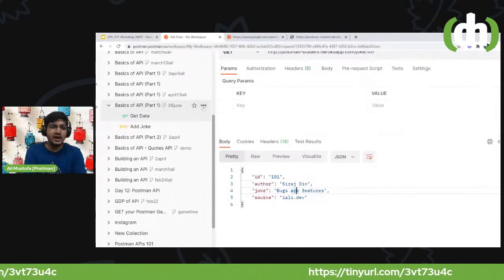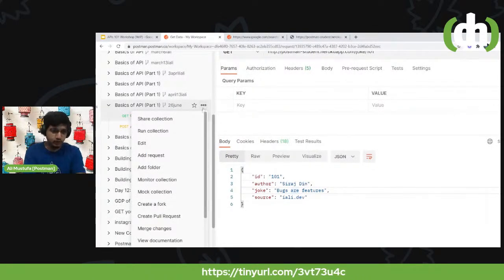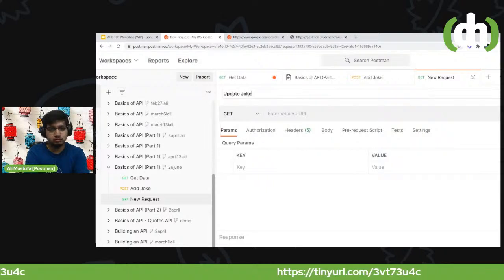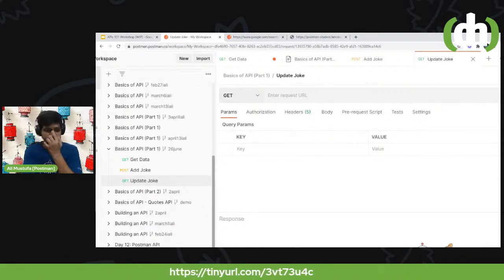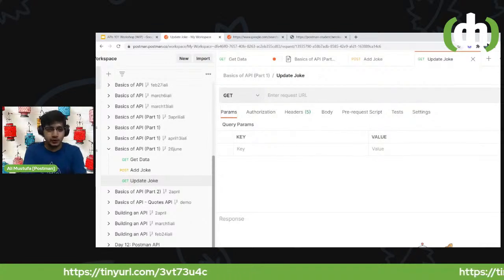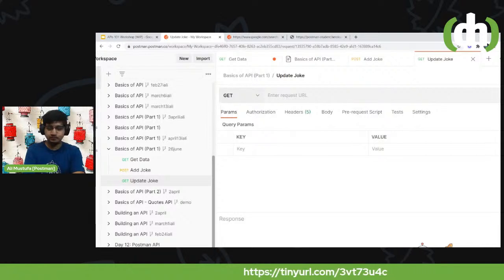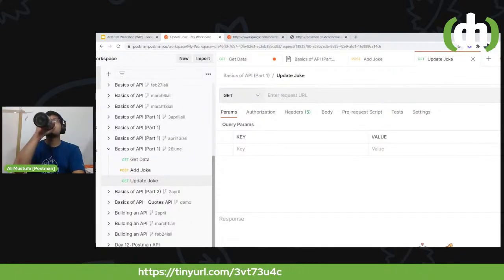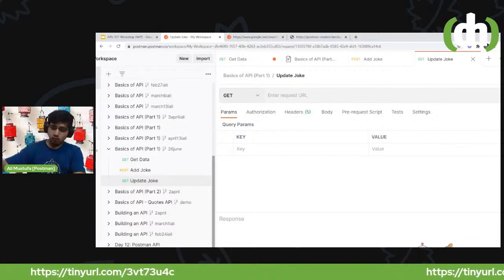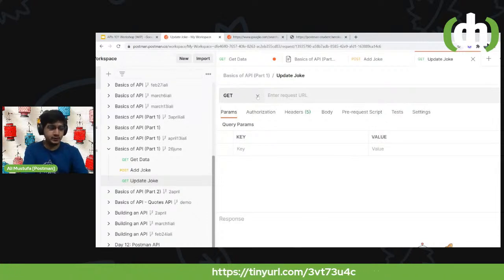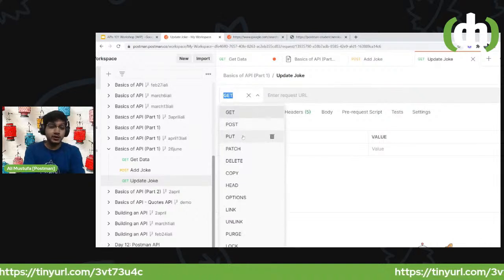For that, we will have to add another request. So click on these 3 dots and click on add request. This time we are going to call it update joke. Which method are we going to use? Can someone tell me? Yes, which method are we going to use? We are going to use a PUT method.